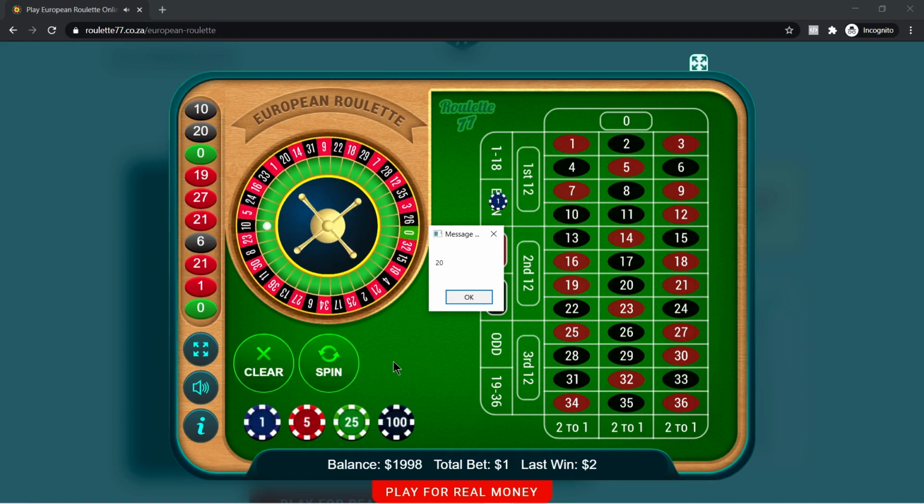Even black. I see what the problem is now. What's happening is it's showing the pop-up before it's actually landed on a number, which means it's reading it too early. So it was actually reading it accurately before. Remember, before it chose 0, which was a previous, and now it's choosing 20, which was the previous one.